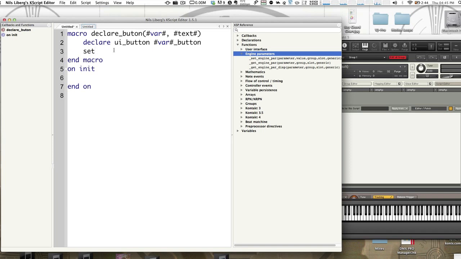And set text var button text. So what this macro does is it does a text substitution of the button text.